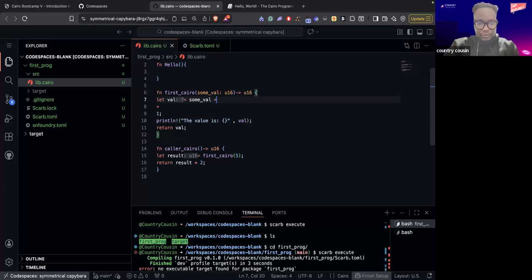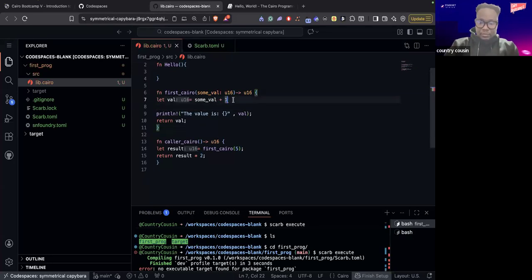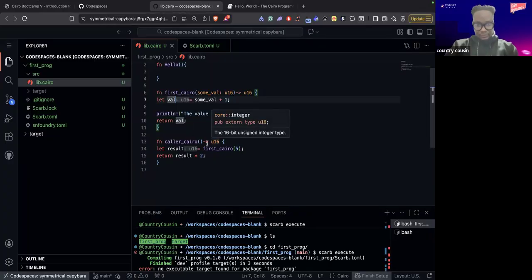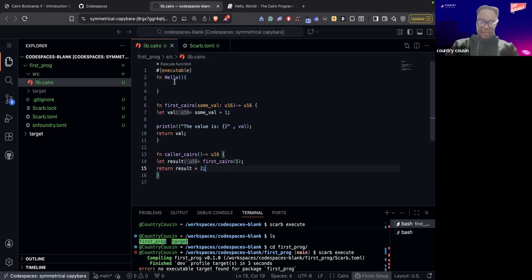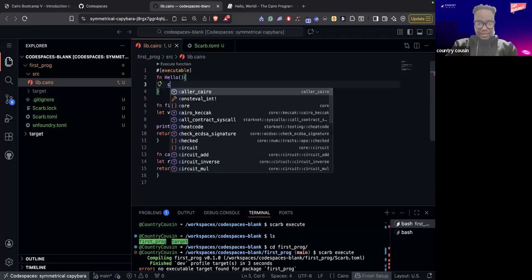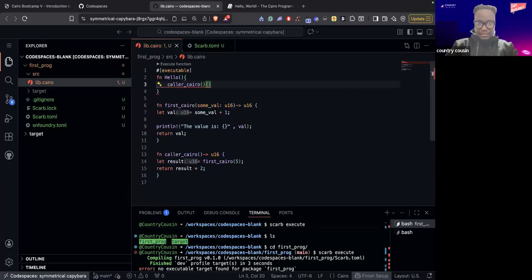So we have plus 1, delete these guys. Basically we are trying to write a function that takes a value, adds 1 to it, and we print out the value and then return it. Also here, basically the same thing. In this case, we call the function and then we supply the value, which is 5, and we multiply the result by 2. So here we need to pass it in as Cairo, and it doesn't take any.